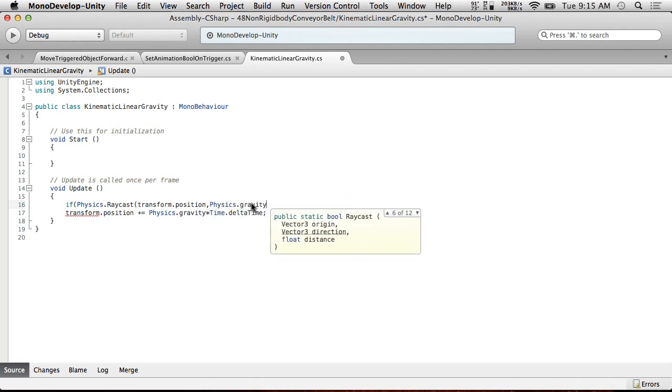Physics.gravity. So this is the direction we're raycasting in, because we're checking to see if we're going downwards, or whatever direction gravity is set to, right? So we're going to raycast down. And then the distance we're going to use is whatever... I'm going to go ahead and do this phrase right here.